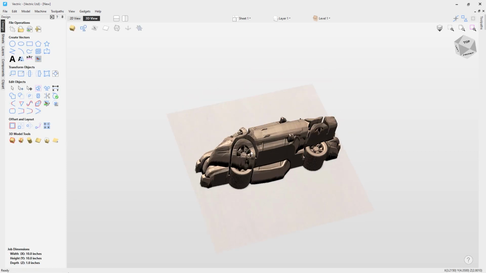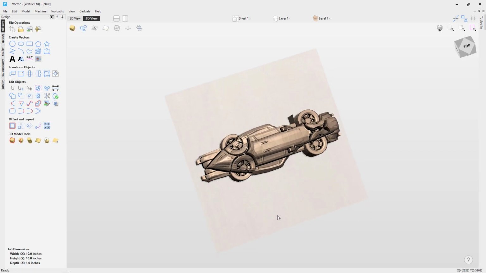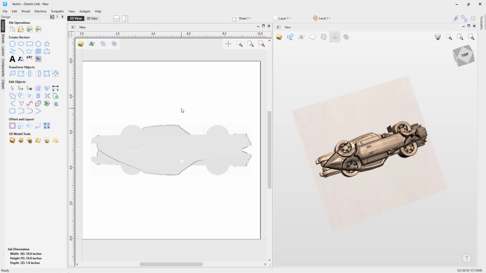Now, as you can see upon import, it looks like a bit of a mess, and that's because the two sides of the car have been imported on top of each other. So what we can do is we can tile our views, and I can show you what that looks like in both views. So in 2D view, you can see that there's the one half and there's the other half. They're just on top of each other.